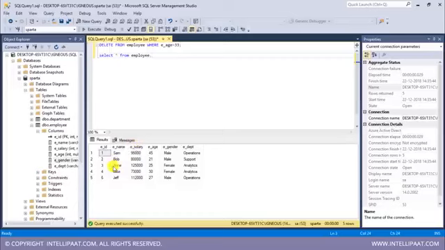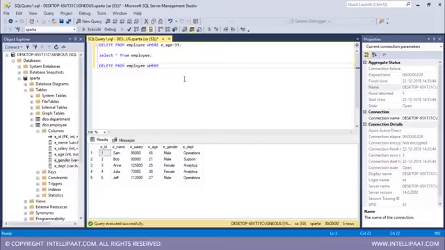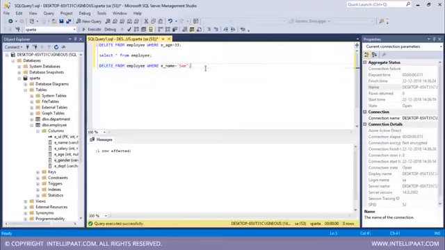Now similarly, I want to delete that record where the employee name is equal to Sam. So let me write the command for that. I will give in the delete keyword first and then I'll give in the from keyword. After that, I'll give the name of the table employee, then use the where clause and then give the condition. So this time the condition would be name is equal to Sam. Right. Execute. Again, we have 1 row which has been affected.